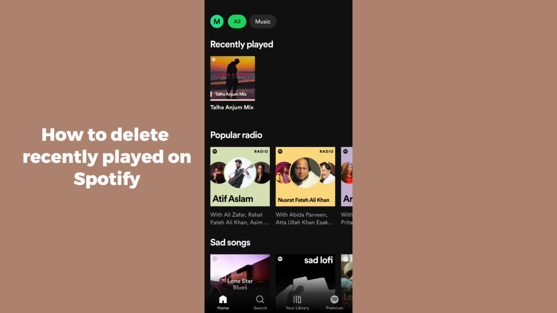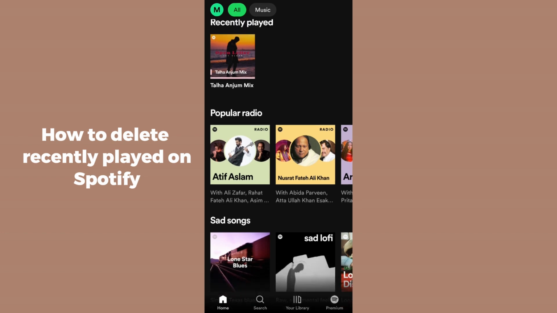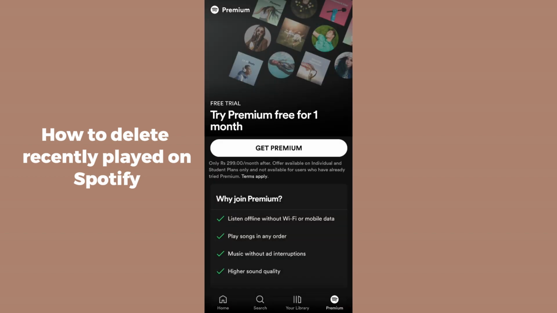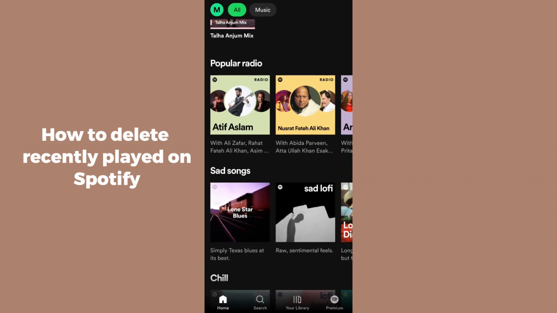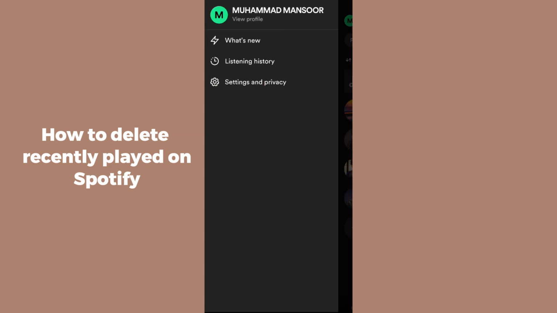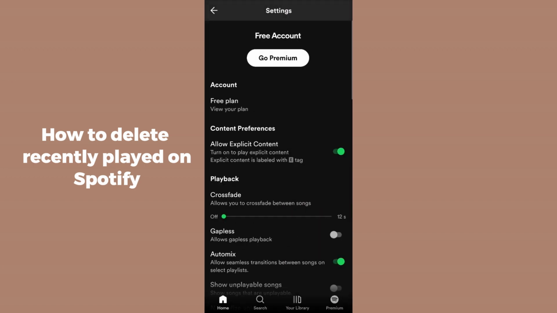So let's get started. Don't worry about it, simply log in with your Spotify. After completely logging in to your Spotify application, you simply have to open up Spotify settings. In order to open up settings, go to your library, and in your library, tap on your profile at the top left corner. After tapping on that, here you will be able to see settings and privacy. Simply tap on it.